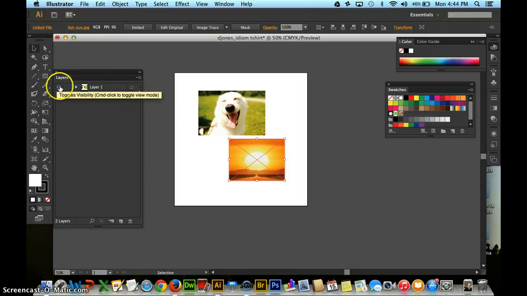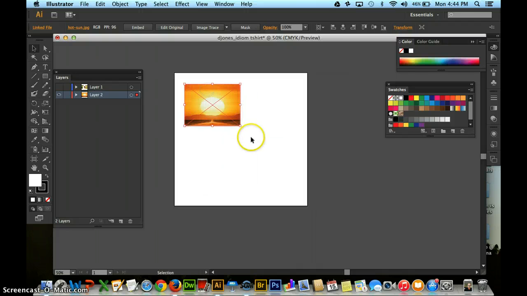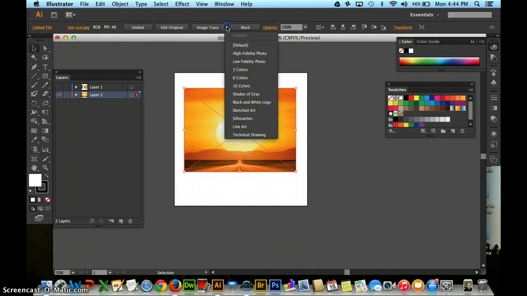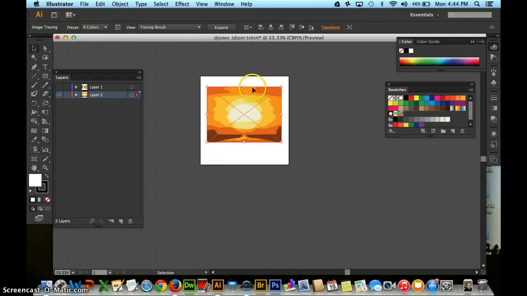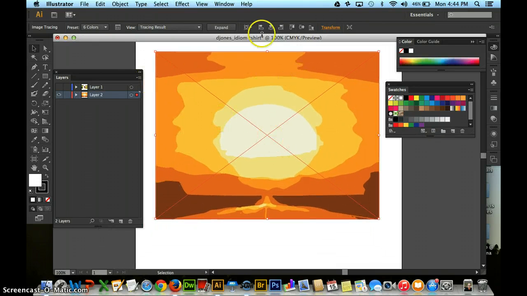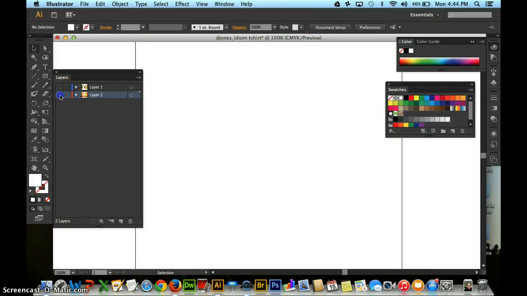Okay, I'm going to turn off the dog picture. I'll start with the sun. Remember, 3 to 6 pictures. So I'm going to go to Image, and I'll just start with 6 colors. And let's see what we got here. Now, I like it, actually, but I may not use all of it. So I'm going to expand it, and I'm going to turn it off.